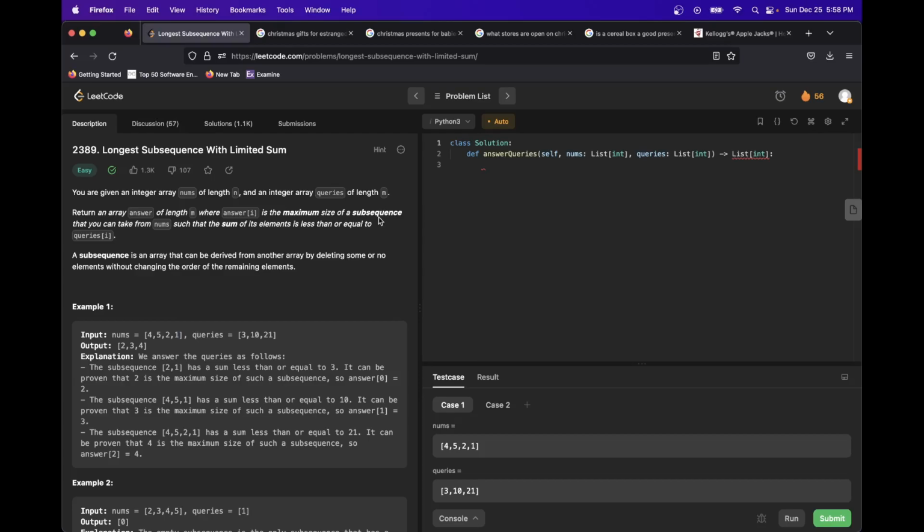And it's important to recognize this is a subsequence, which means it doesn't need to be contiguous. If it was contiguous, we'd probably do a two-pointer approach or something. And yeah, then we're returning this answer array that's the same length as queries, where answer at i is the answer to queries at i.